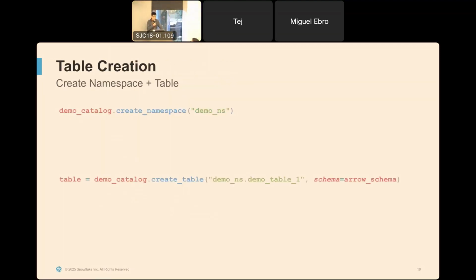Creating a table is very simple. The first thing you need to do is to create a namespace that holds the table, and then you will call the create table API by giving it the name of the table and also the table schema. You may notice that here I directly pass in the Arrow schema, which I just defined. This is a convenient feature of PyIceberg that it allows you to directly use the Arrow schema to create the table instead of taking a further step to convert it to the Iceberg native schema.